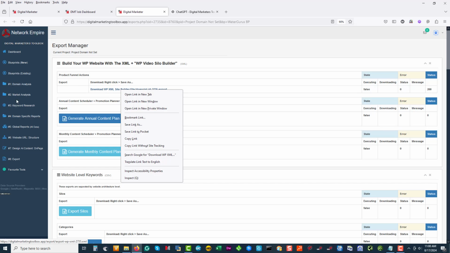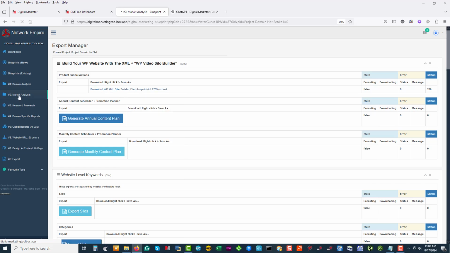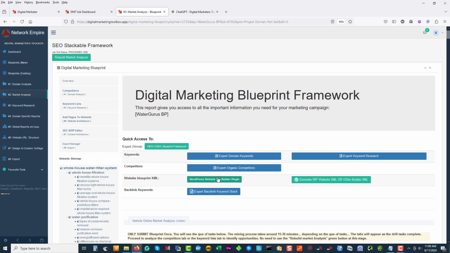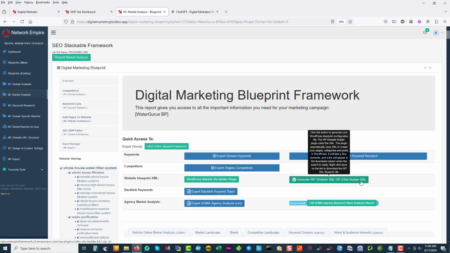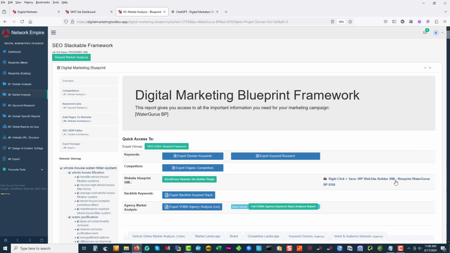So to get the plugin, if you don't know where it is, on the home screen on Market Analysis, there's the plugin. You can right click and save it, and over here you can generate your blueprint.